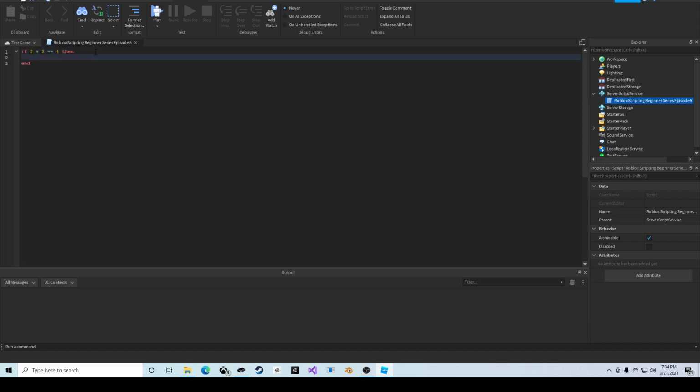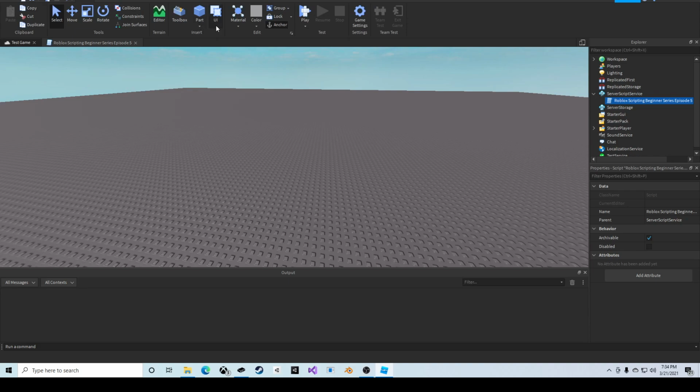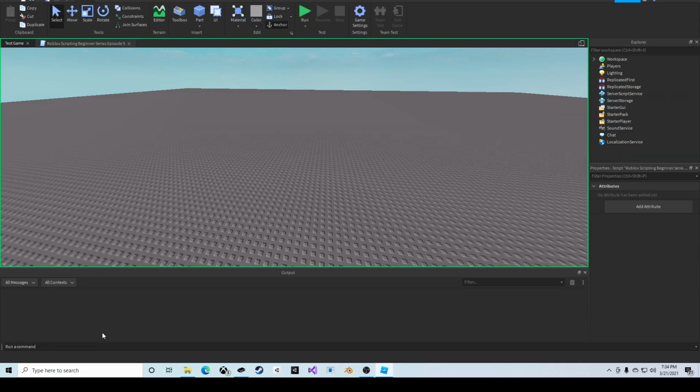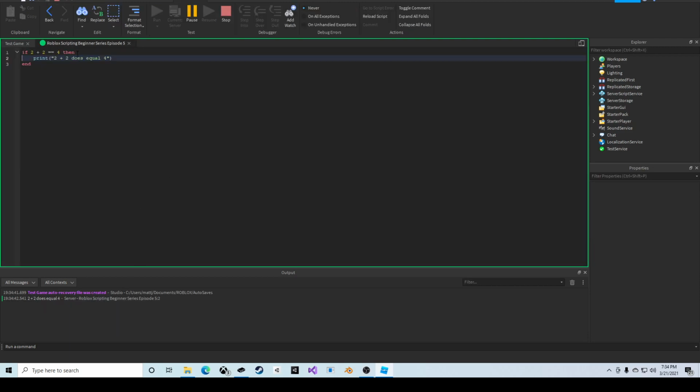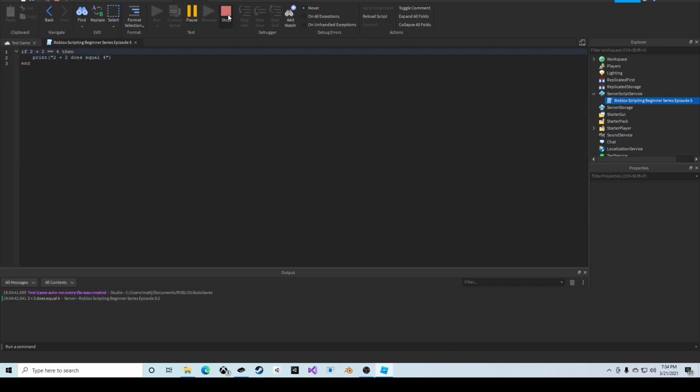Then if we drop a line, we have the end pop up. And so the code inside of this if statement will run so long as our condition equals true. And we know that 2 plus 2 equals 4, so this would be a true condition. So if we were to make a print, 2 plus 2 does equal 4, and then we run this, in our output, we would see that yes, our if statement did print out 2 plus 2 does equal 4.